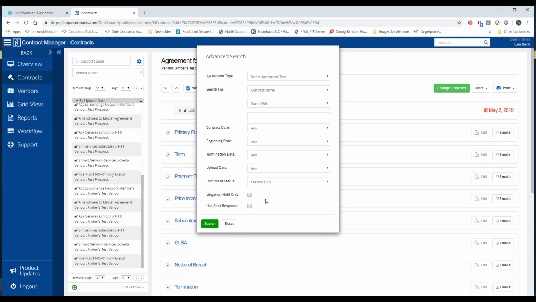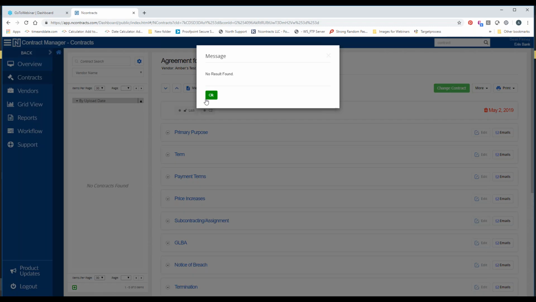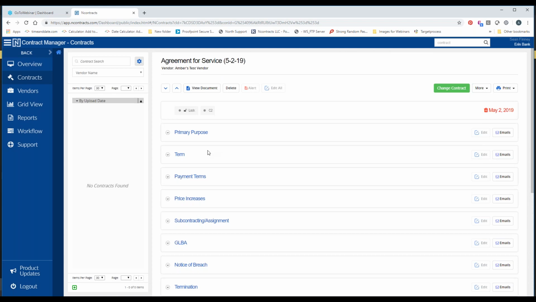It's going to bring up your advanced search capabilities. Most of them are very intuitive and easy to understand. The only one that might confuse you is the document status. If you come down here and transfer document status to archived only and click search, it will bring up all of the archived agreements in your system. However, if you don't have any, you're not going to see any there. But if you do, you'd be able to select those from here.